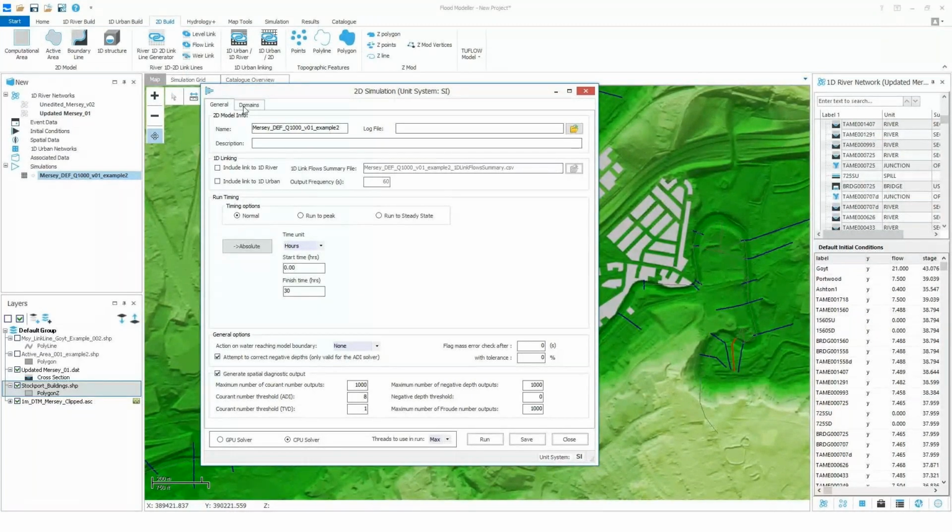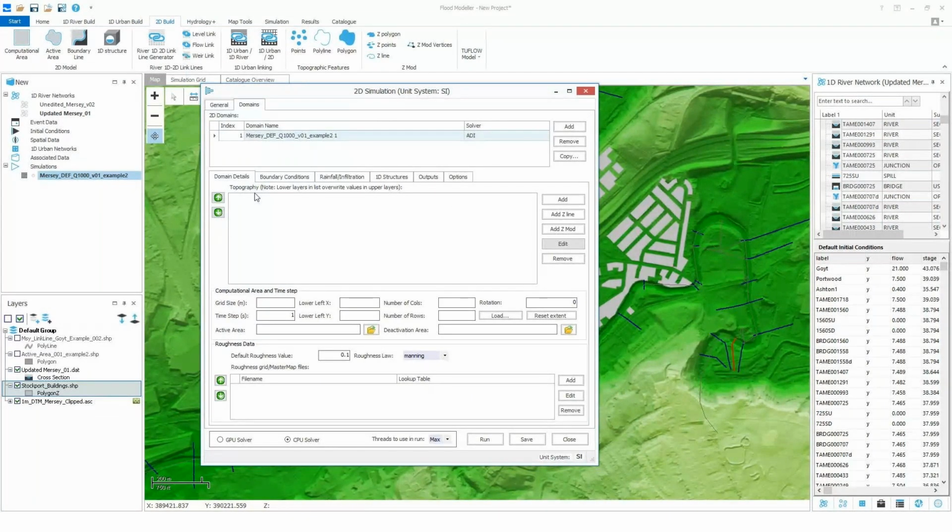Under the Domains tab, this is where you want to be adding your DTM and your buildings layer. If you've loaded those in already, you can simply just drag and drop those into the topography. The order these are in is important. You want the DTM to be the first thing you import and then the buildings to go on top. Essentially, you're piling these things up. So what's top of the list will be at the bottom. We also have our active area that we've drawn. And we can set our grid size to whatever we want. I'll do 2 meters.